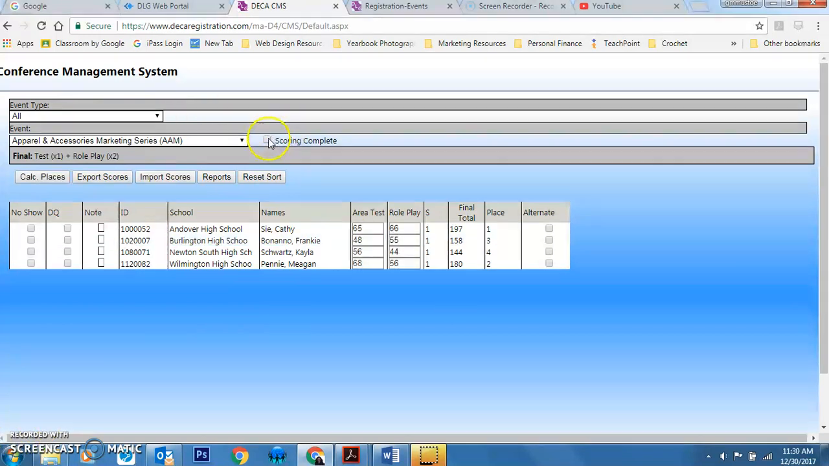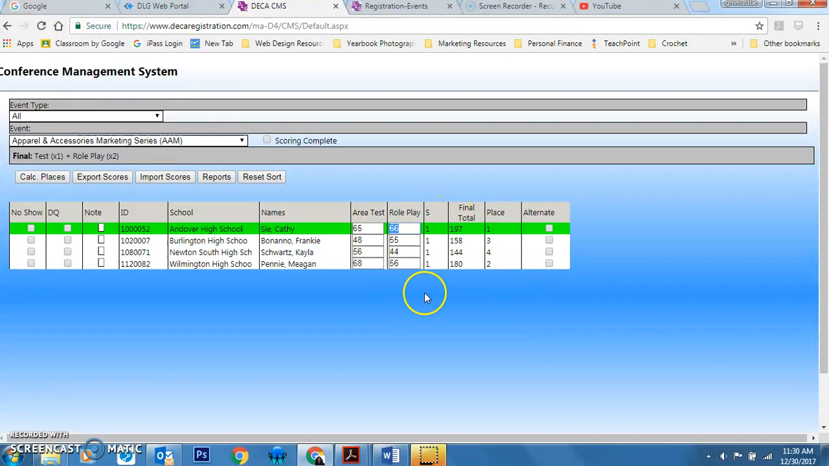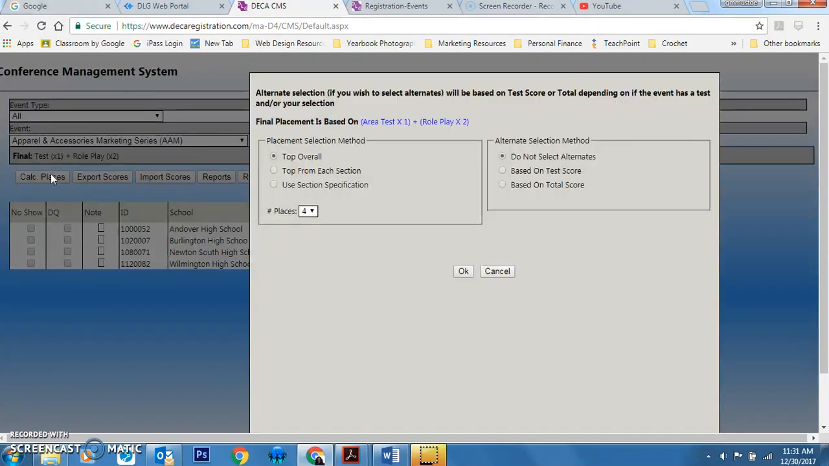Okay, so now if the checkbox is unchecked here, like it is, it'll let you modify any of these scores. So I could come in and modify any of the scores. That's why it's so vital to make sure that you check this off when you're done, so that you don't inadvertently screw things up. Now once it's unchecked, you can click, pretend you're done, you did all the data and so forth, you're ready to go. You can go ahead and calculate their places.